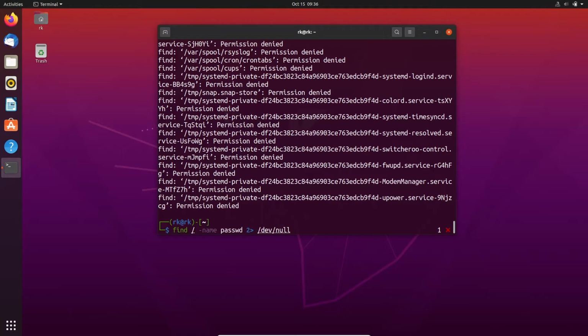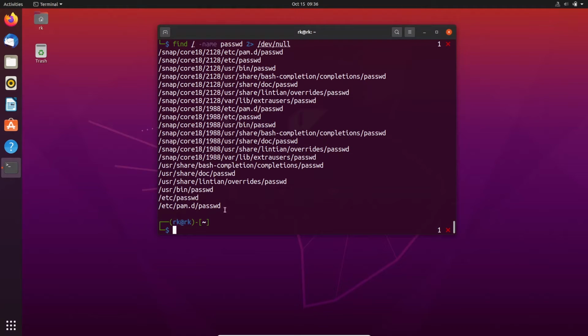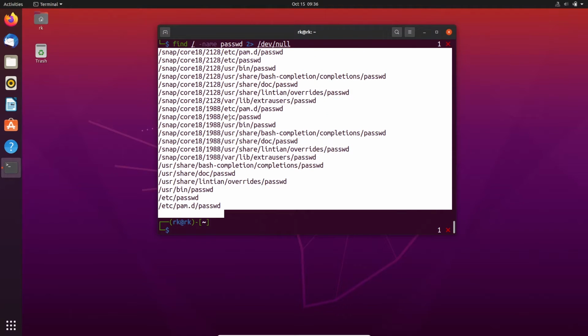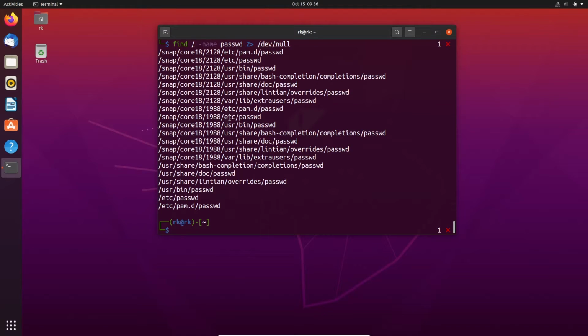Here the null file is an empty file. Whatever string or output comes into the file, it will be deleted. Here you can see it only displays the file names and it hides the permission denied errors.